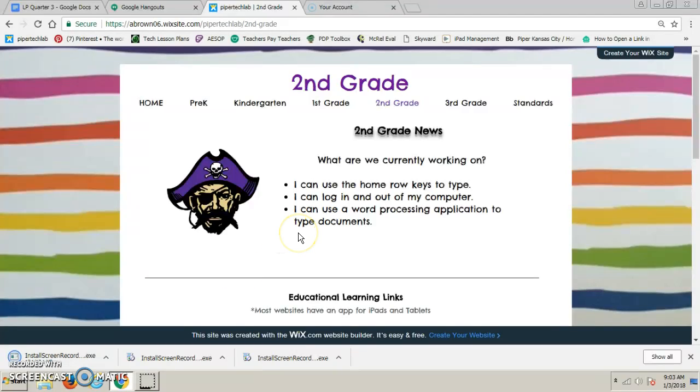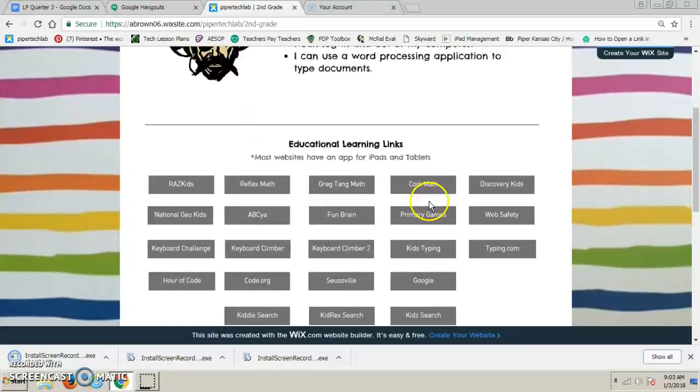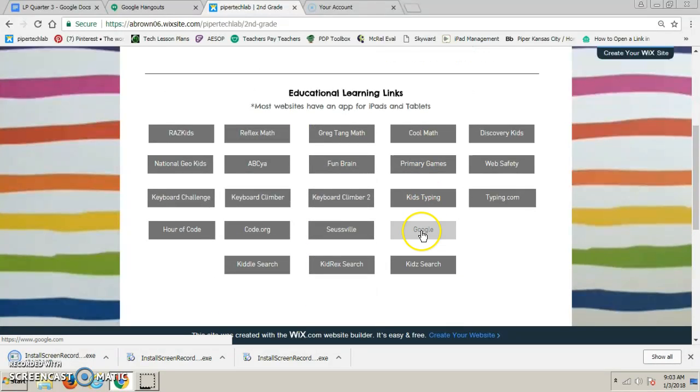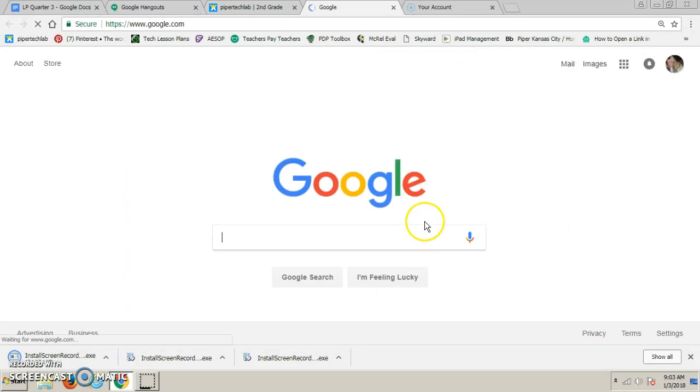We're just going to do a quick review of Google Slides, and then you guys can go ahead and get started. So we're on the second grade Piper Tech Lab page. We're just going to scroll down, and we're going to click on the Google button. Now, once you open up your Google, make sure that it's your picture or your dot in the corner. If it's not, then you're going to have to click sign in and put in your email and your lunch code. If it is just your dot, then you'll just have to put in your lunch code.